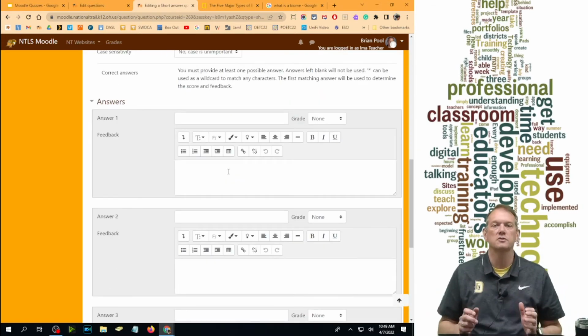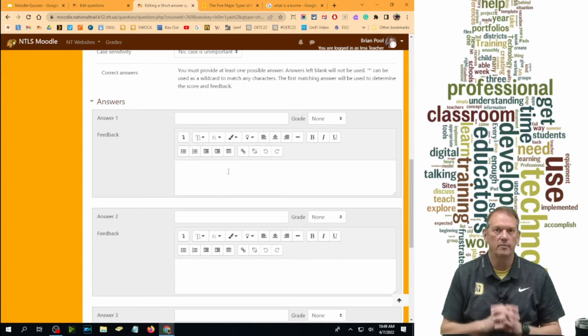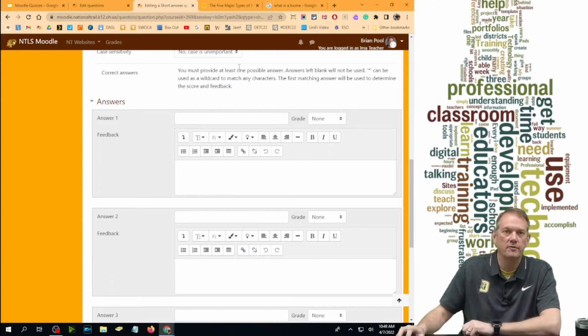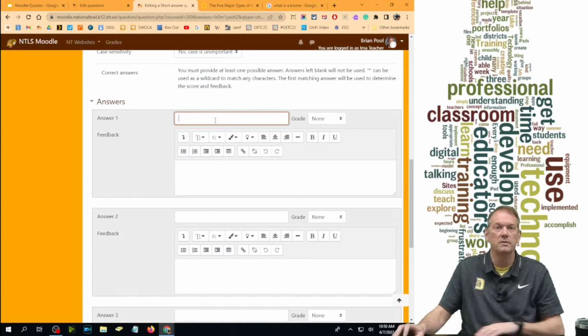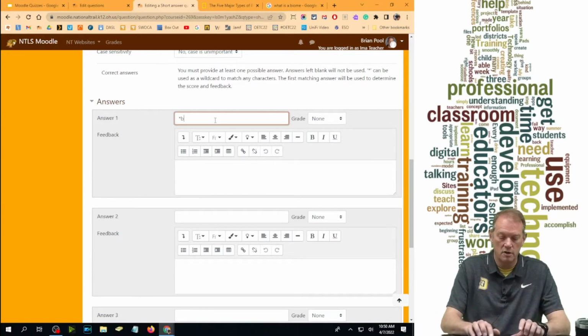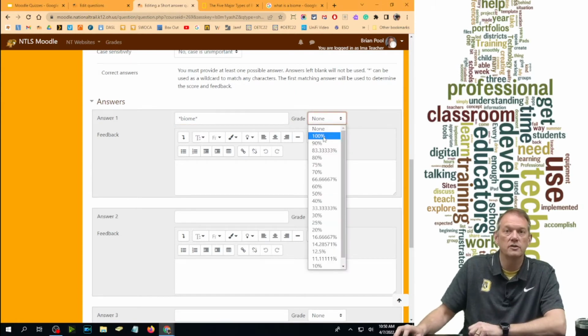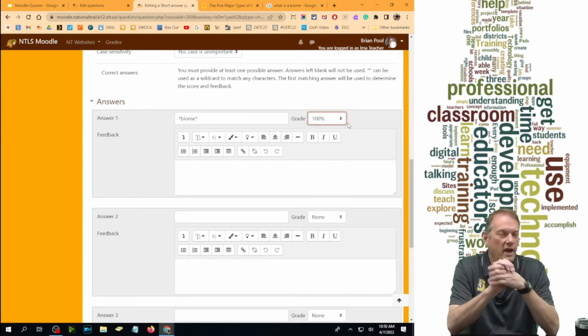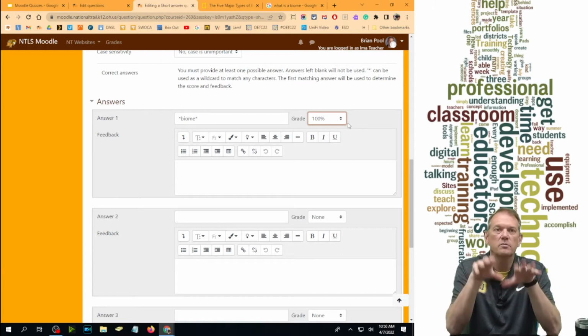So here's where the answers go. And you can use wildcards in there. It says you must provide at least one possible answer. Answers left blank will not be used. Star can be used as a wildcard to match any characters. The first matching answer will be used to determine the score in the feedback. So I'm going to put star biome star, and say that's worth 100%. So as long as whatever they type has the word biome in it, they're going to get 100%.